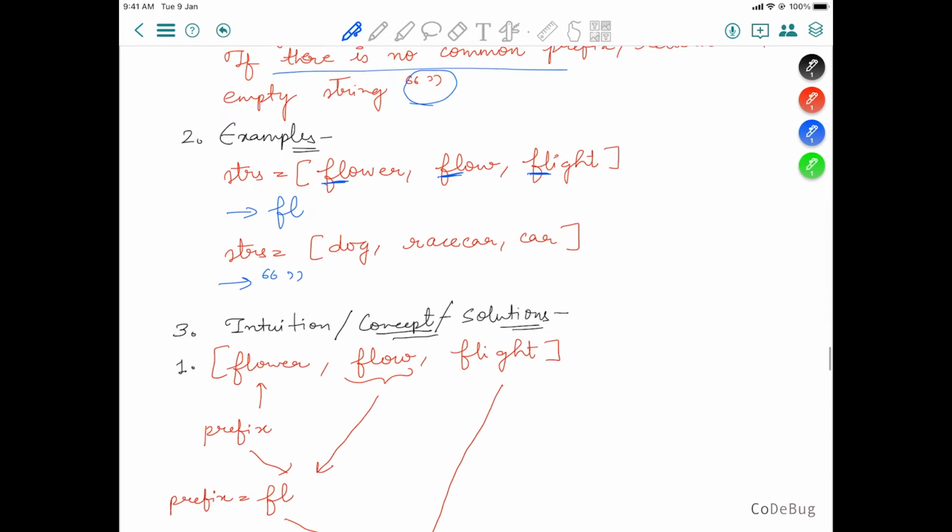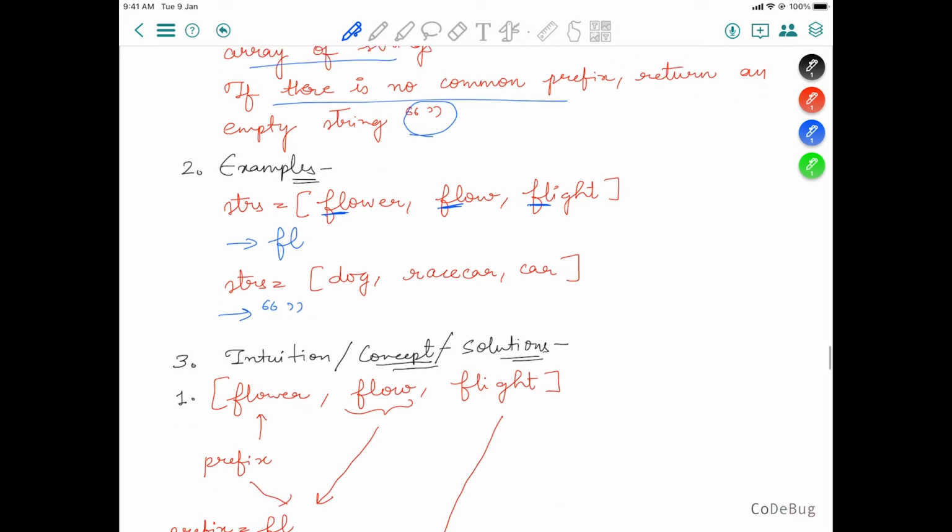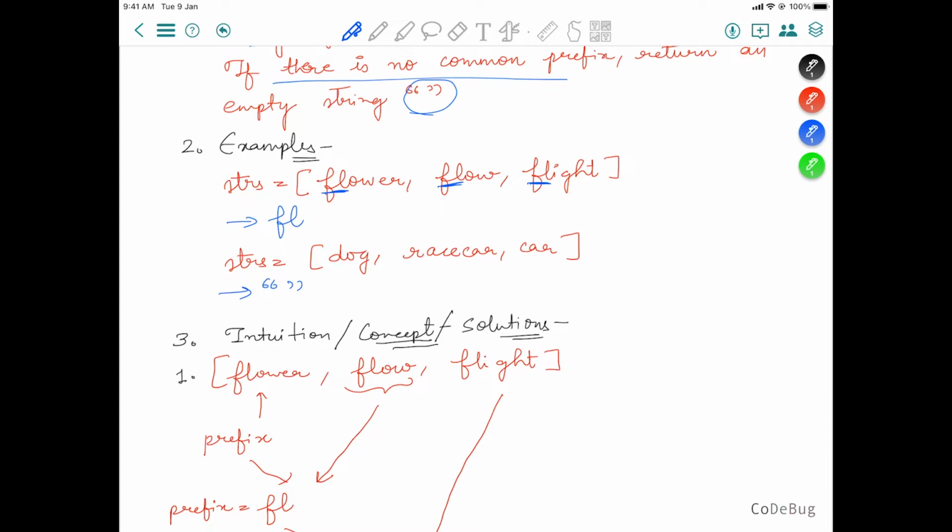Let's go through an example to understand what the longest common prefix means. In this example, we are given an array of strings: flower, flow, and flight. The longest common prefix among these strings is "fl", because "fl" is the prefix that is common in all the strings.